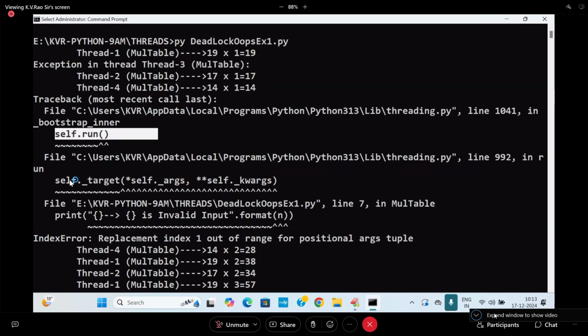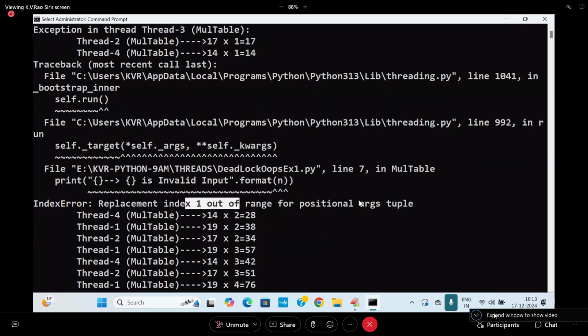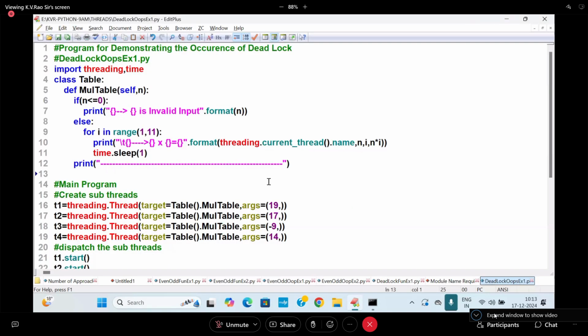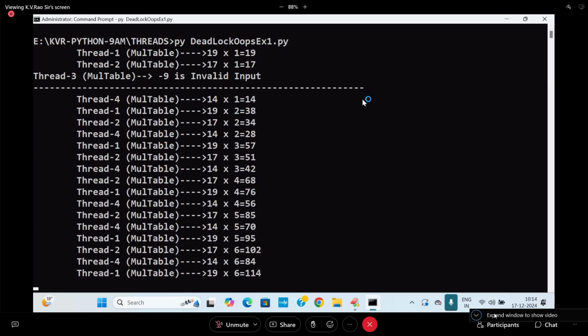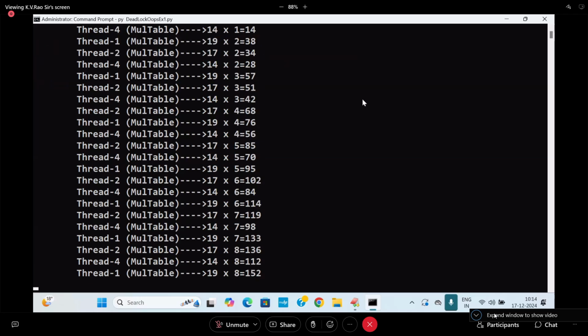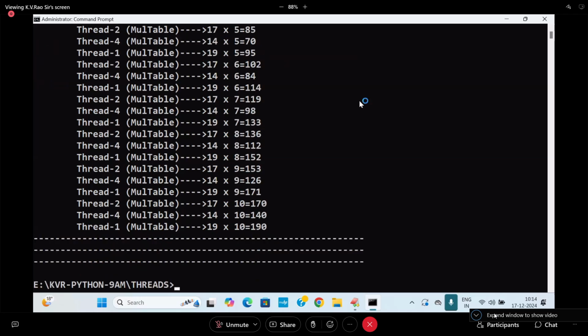Self dot run, self dot positional parameter index out of range. Here n, go to this place, self dot n. Here I need to print the thread name. Execute it. Py. This is an answer. What is an answer? Thread 3, which input? Invalid input. So the other threads are continued. So this is called which result again? Deadlock result.